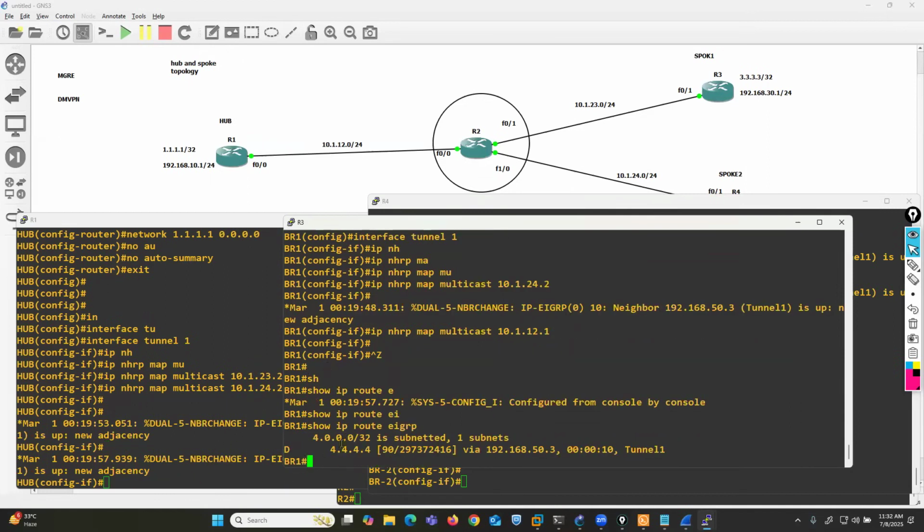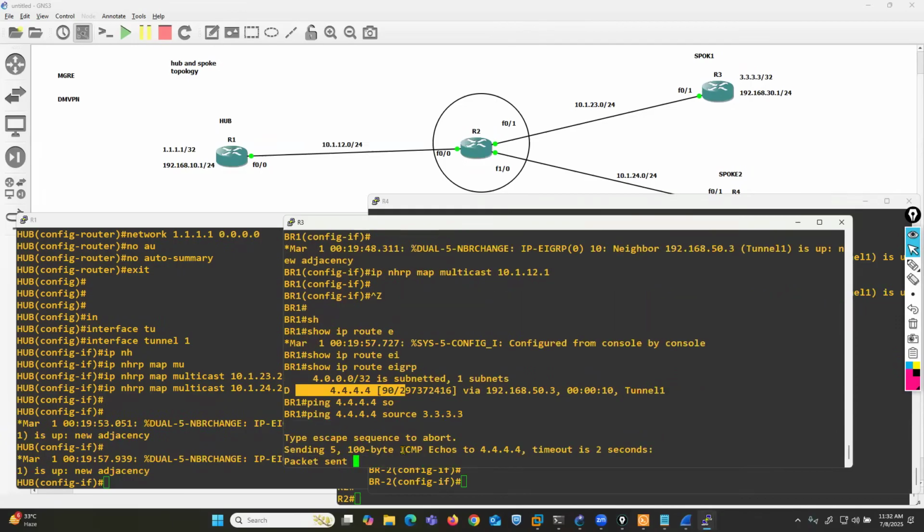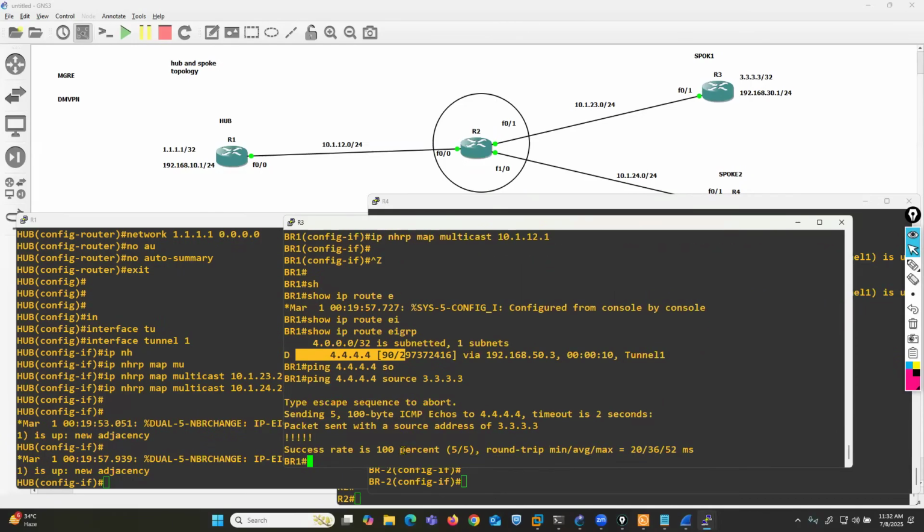You can see I'm trying to verify my reachability with 4.4.4.4 with source 3.3.3.3. Is it clear now? Yes, it's clear. This is GRE, mGRE, and DMVPN configuration, and we complete our advanced routing concept.